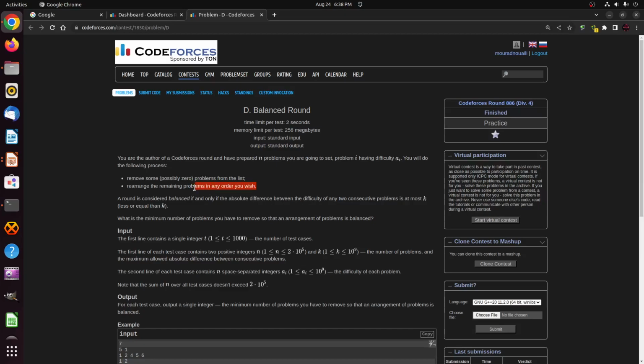So this is a key note: you can rearrange the problems in any order. A round is balanced if and only if the absolute difference between the difficulties of any 2 consecutive problems is at most k, which means less than or equal to k. What's the minimum number of problems you have to remove so that an arrangement of problems is balanced?